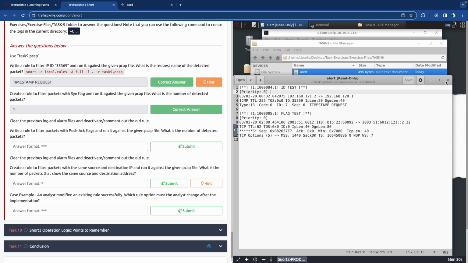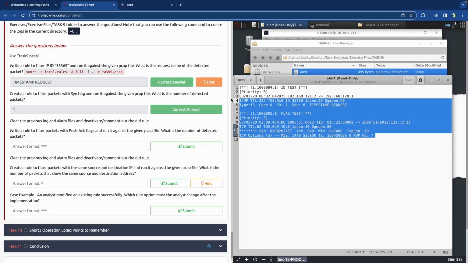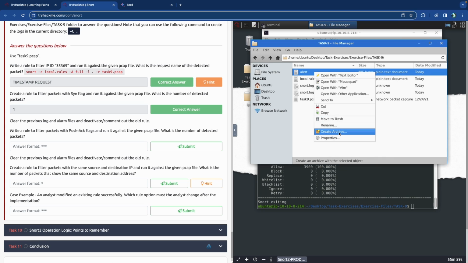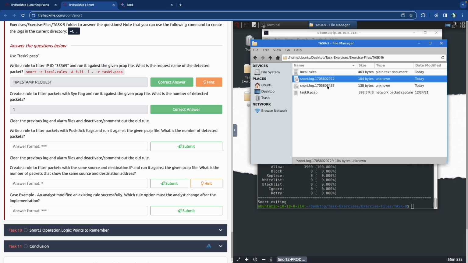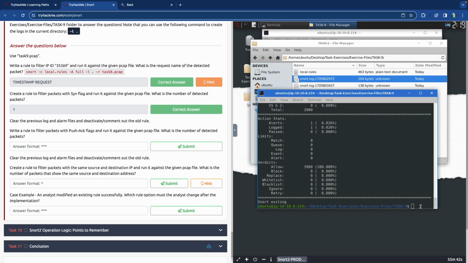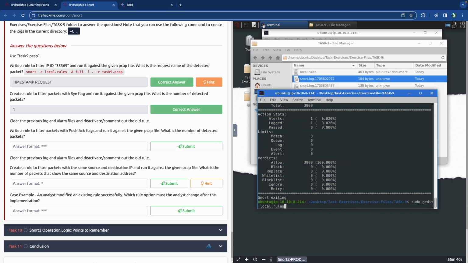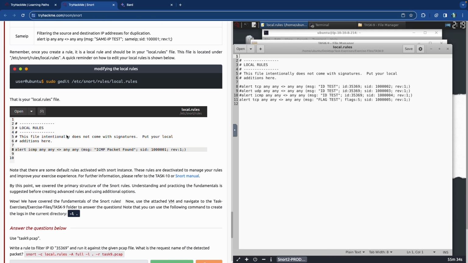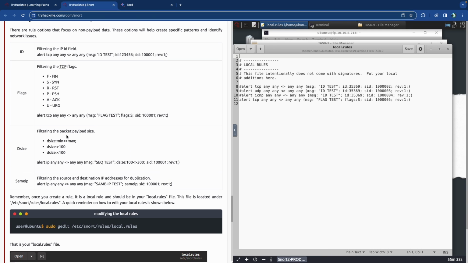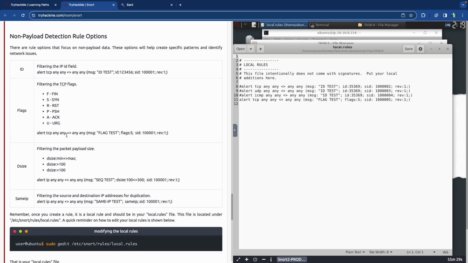Okay, so it says clear it, so I guess I'm just going to do this. Delete this file, right? Is there delete? Yeah, move to trash. There you go. And it says, I don't know if I need to clear the previous log files. So now I'm going to recreate a new rule set. Rule: filter packets with a push acknowledge flag.